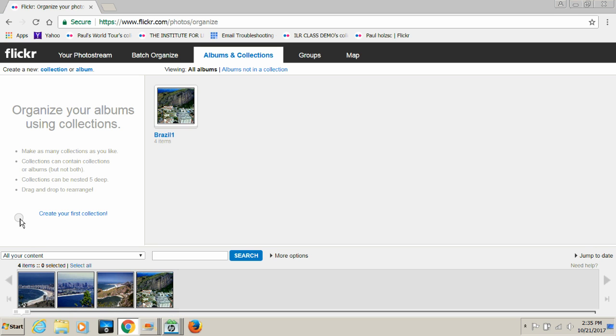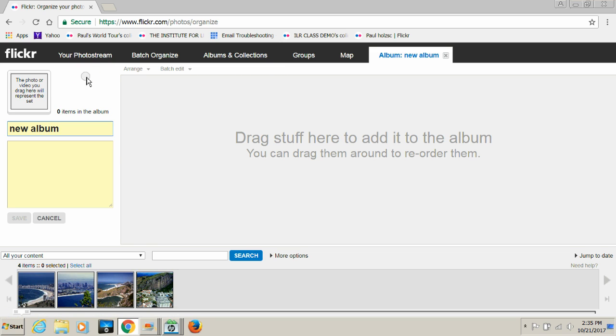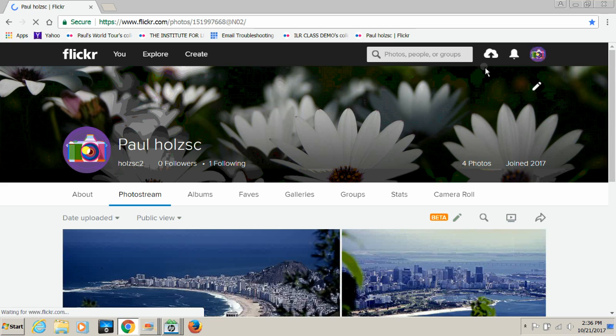We save that, and that is in our system. You notice on the side it says create a new album. But remember, we have to upload first. So go back to the photo stream, which is kind of the opening page. Click the upload button where the cloud is.